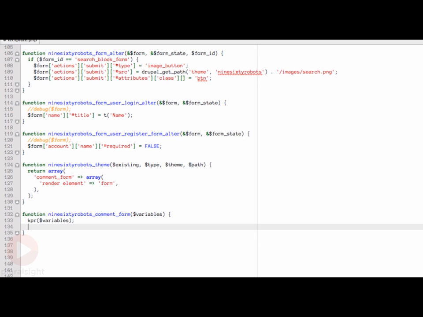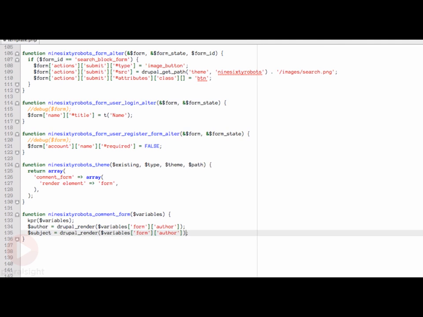I'm going to start out by rendering the author and subject elements into their own variables. So let's create a new one named author, and then we'll say drupal_render, and we'll render the author element. We'll do the same for the subject element as well. We'll say subject, and then we'll just render the subject element. One of the things that the drupal_render function does is keep track, when it's rendering things inside of this array, of which ones have already been rendered and which ones have not.